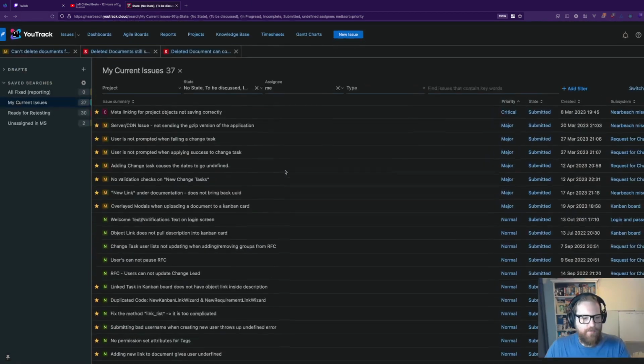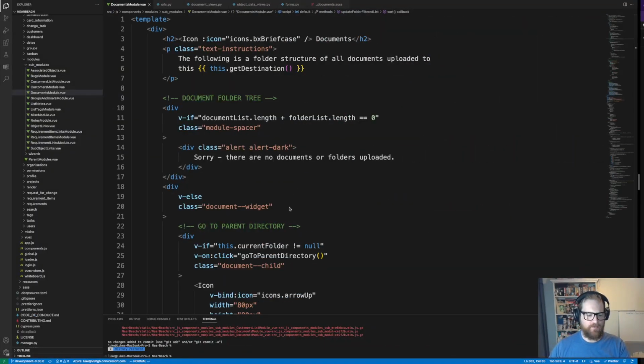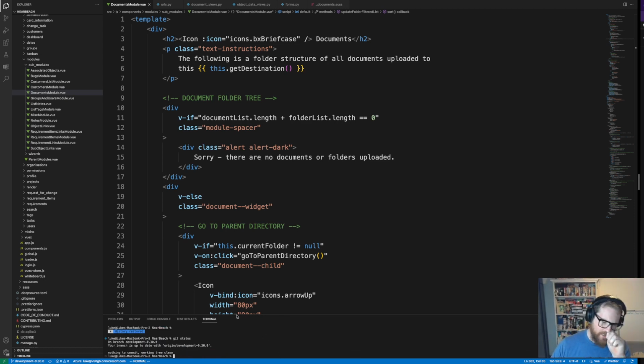Today we're just looking at bugs and fixing bugs. I'm pretty sure that's where we left off last time. I'm just going to git status my directory. Everything's up to date. I pushed everything last time, so that is good. We added the delete functionality into the documents, and now we're just going in and fixing stuff up.